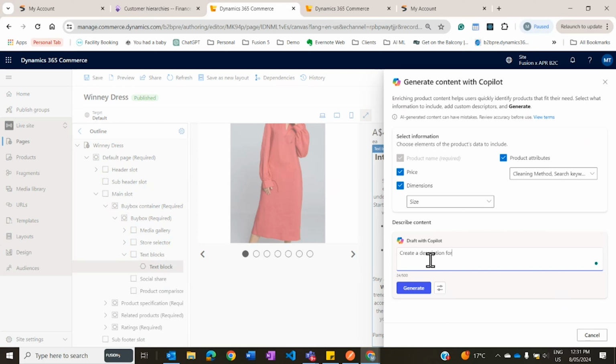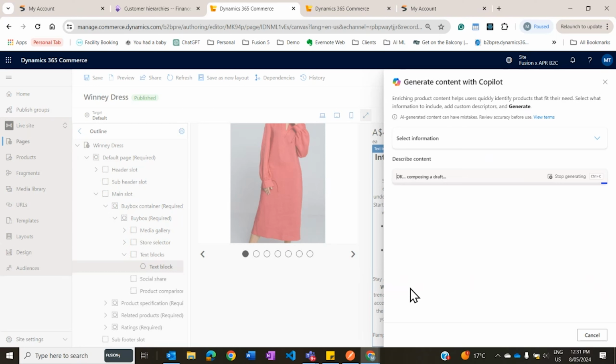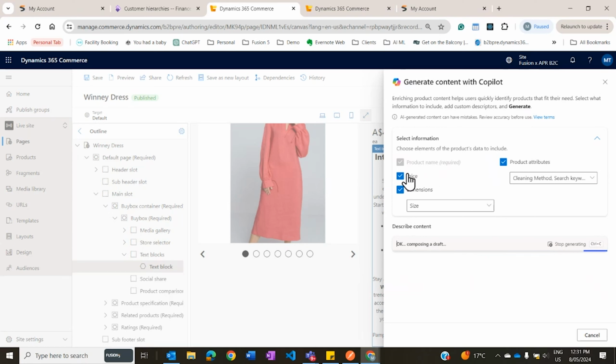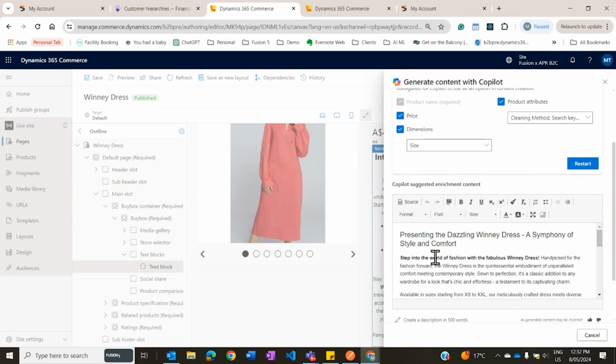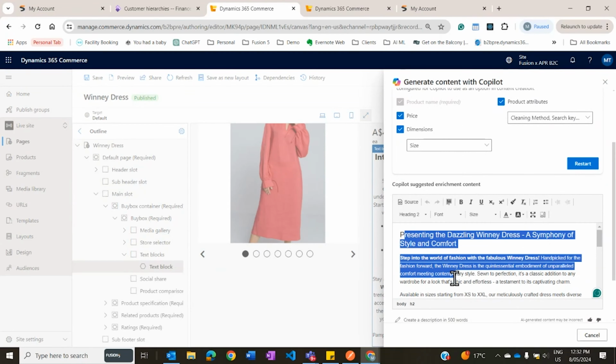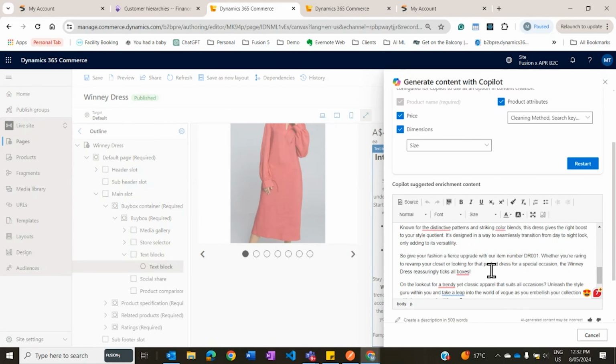Description. Create a description in 500 words. Now it goes away. Picks up all the information that I've given it. Now you've got to remember that the price and dimensions are coming in from D365. So it's not like you're retyping the price and retyping the product attributes. It's dynamically getting them from D365, and it's created a nice little blurb for us, which I can then edit and publish on my website.